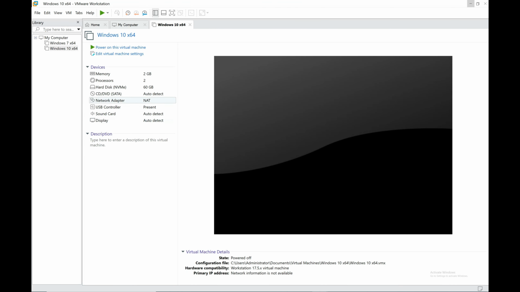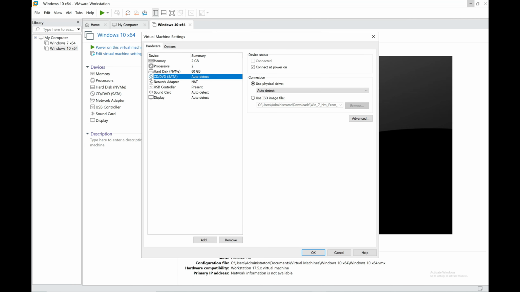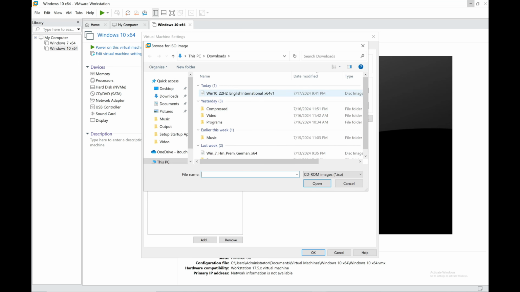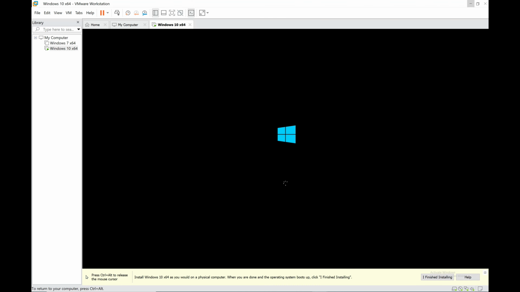Let's add the ISO file by clicking on the CD/DVD option. Browse the Windows 10 ISO and select it. Now run the ISO file and let's install Windows 10.